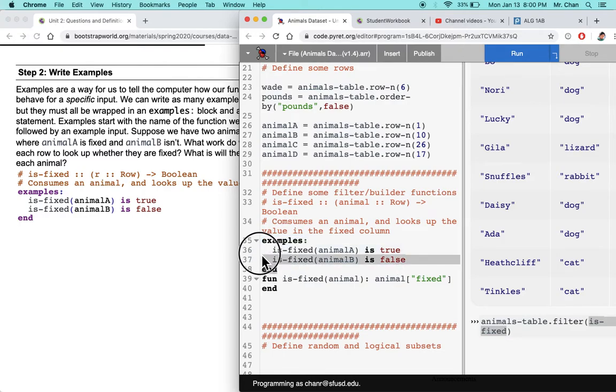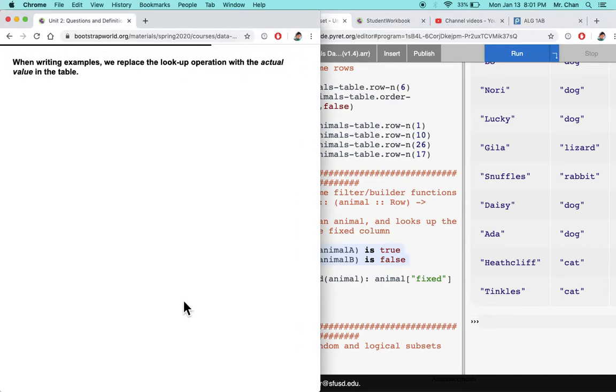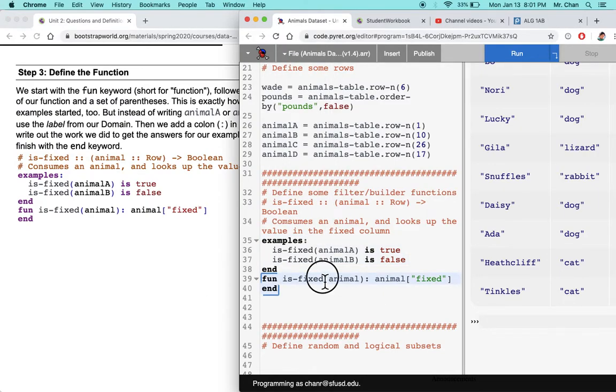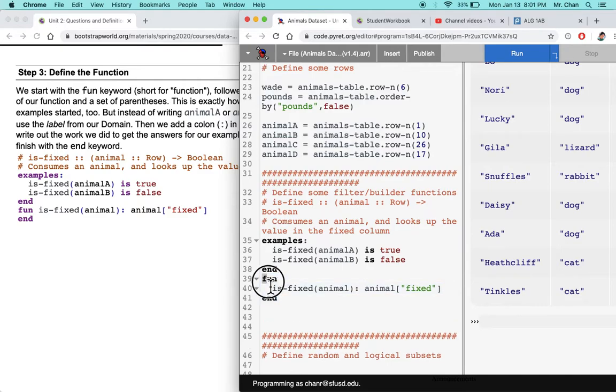Notice these bolded words. Having examples is needed when you're defining new functions. Otherwise, when you mess up, you're going to be unsure of how to fix it. And the last part is coming up with actual values. So here, fun, and we can make this on the new line. Fun stands for function. isFixed: you take in an animal, and then you check that specific animal's fixed column, and then you're done.